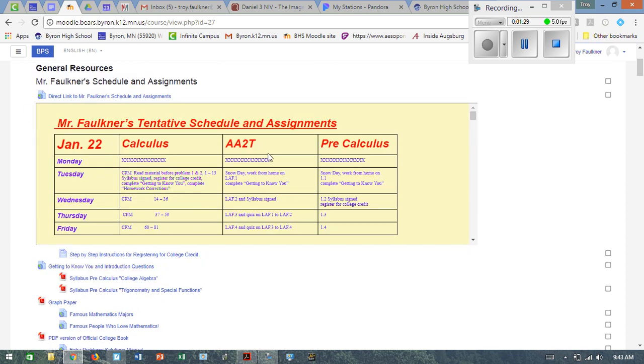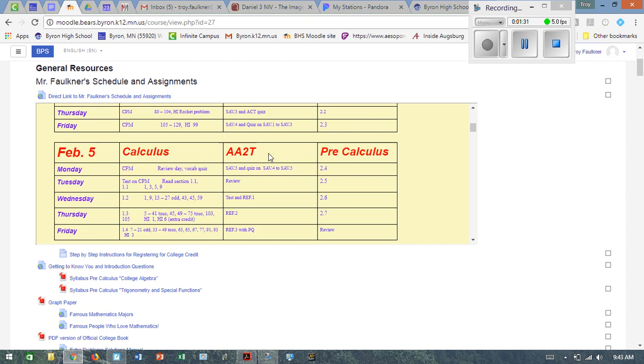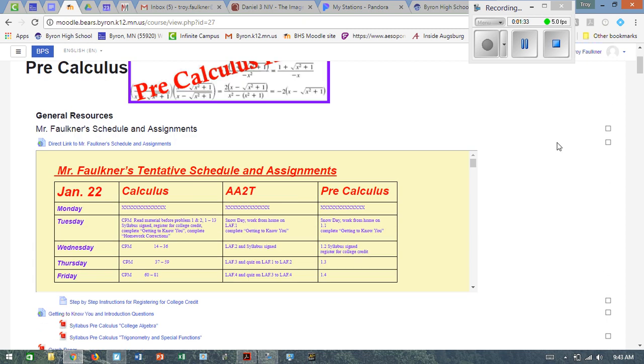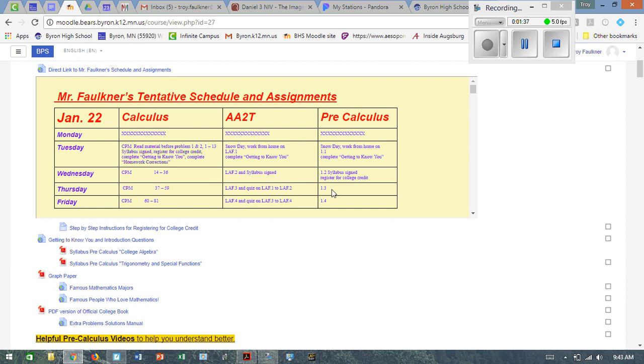Very top here, you can scroll through this, and it'll tell you what we're doing and when we're doing it. So when you see, for like Thursday, 1.3, that means you need to watch the video and take the notes in section 1.3 prior to showing up to class on Thursday. We're going to spend class time on Thursday working on those problems.